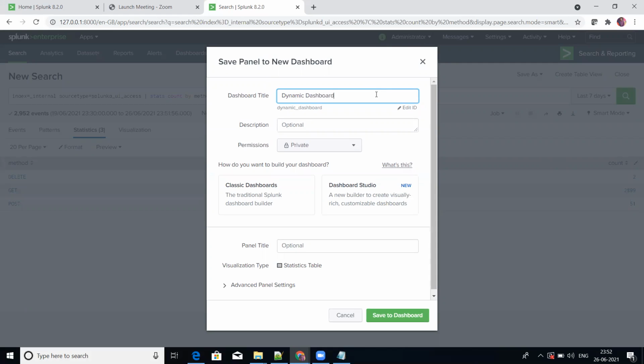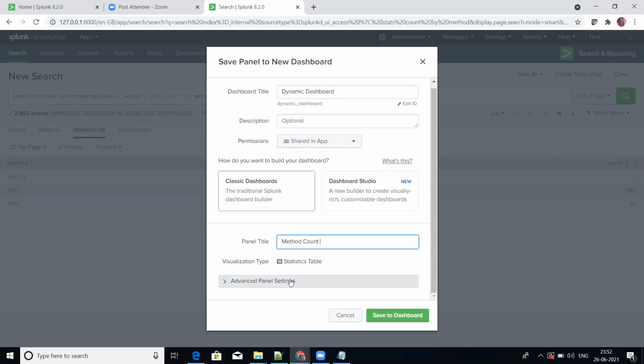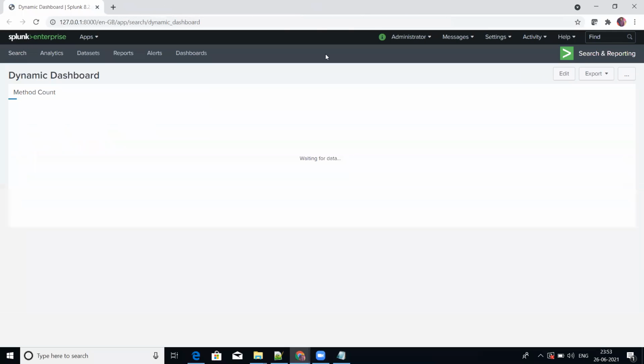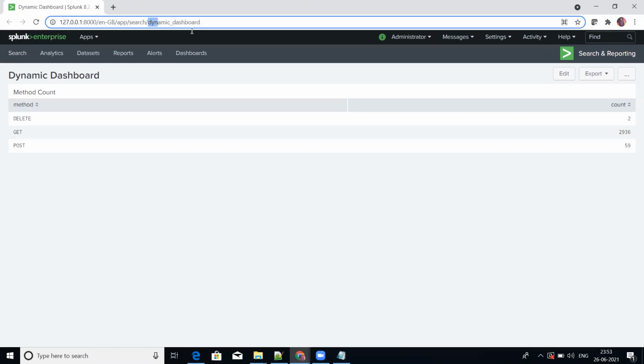Dynamic dashboard. I'm going to give the permission, classical dashboard, and the panel title is going to be method count. Okay, whatever it is, method count. Save to dashboard. Now this is my dynamic dashboard, and this is the dashboard panel. One dashboard panel I've added over here.